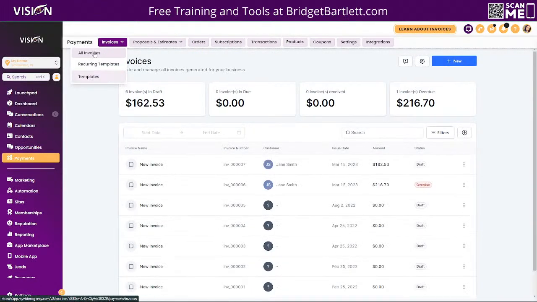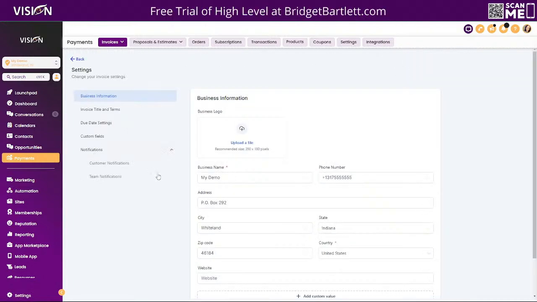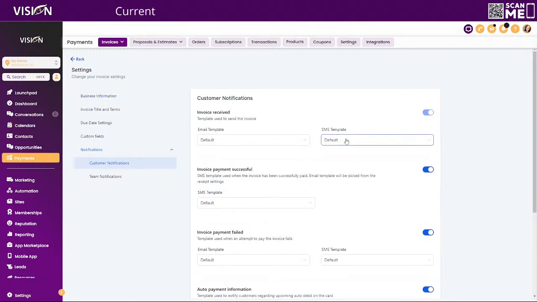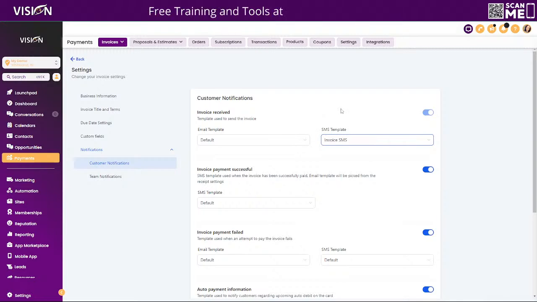I want to go to my invoice here. I want to go to the settings here. And then now I'm going to go to notifications, customer notifications. And then now you'll see that I have that SMS here to send when I am sending someone an invoice.